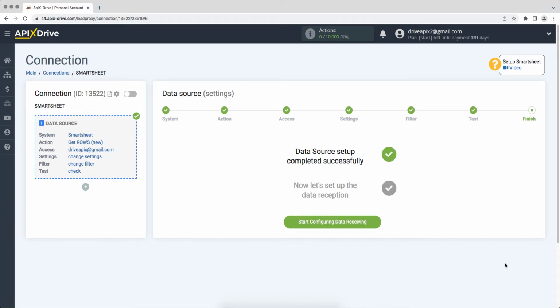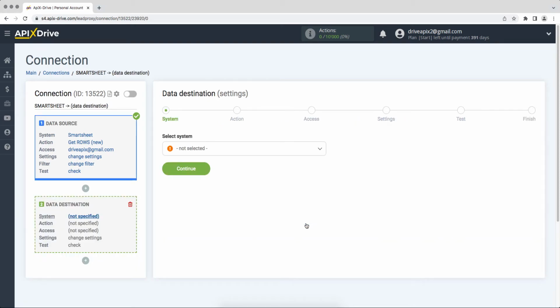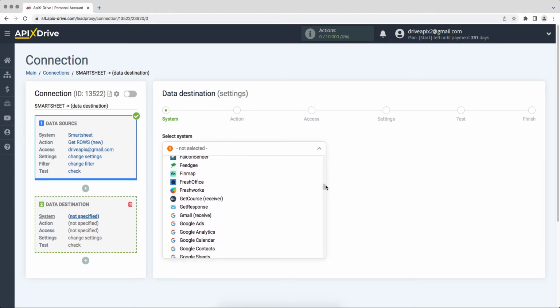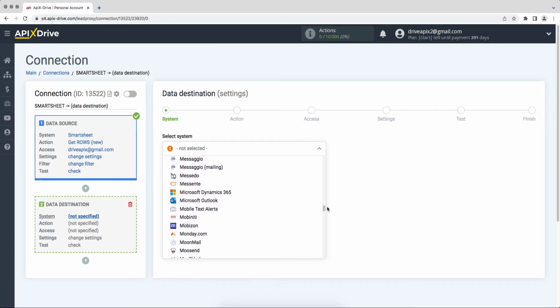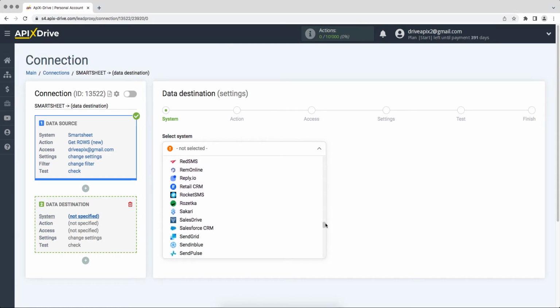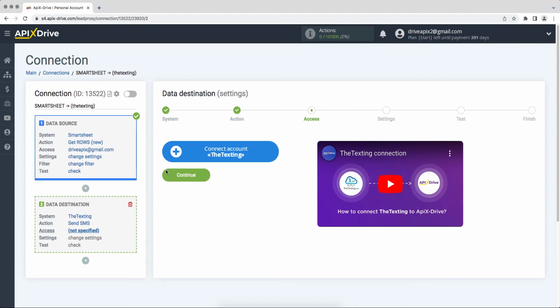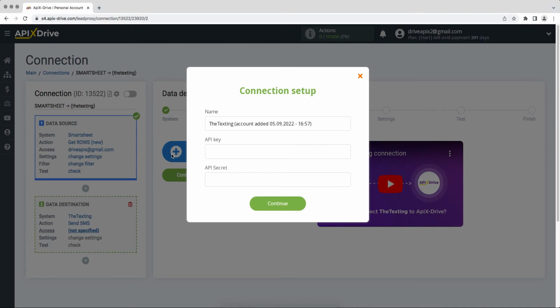Now you need to move on to setting up data ingestion. Choose TheTexting as the data receiving system. Next, you need to select the action Send SMS. At this stage, you need to connect your TheTexting account to the ApiX-Drive service. In this window, you must specify the API key and API secret.